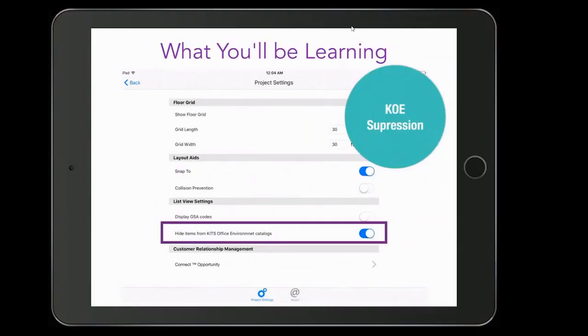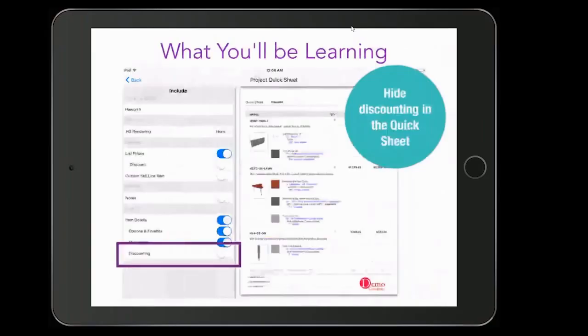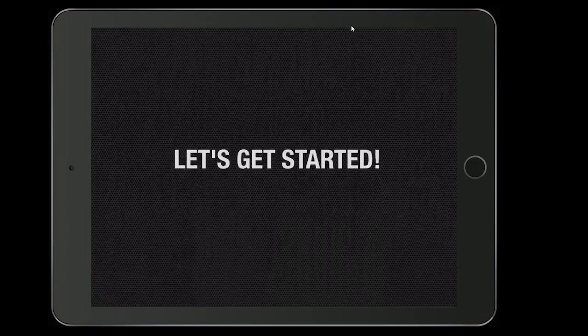We're also going to be covering the project settings control switch for the KOE catalog suppression in your list view. And lastly, we're also going to be covering something new on the quick sheet, a control switch for hiding assigned discounting information. So as usual, we'll start with a fun opportunity for today's webinar.